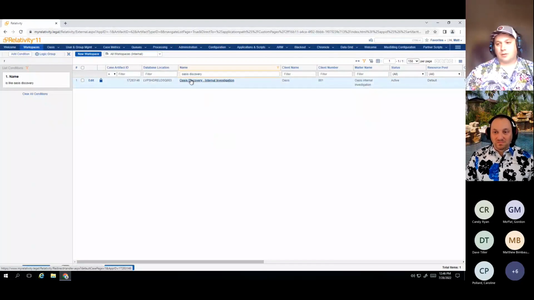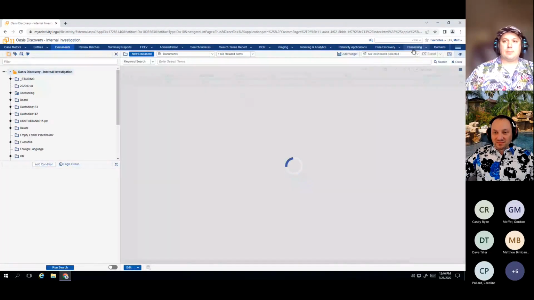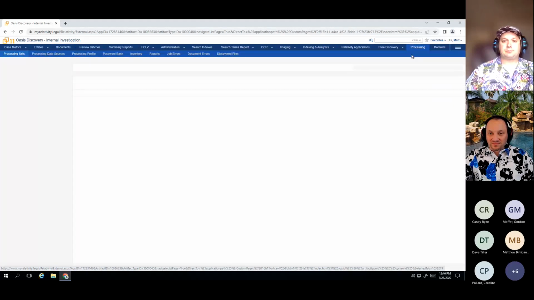This is the case that I use for all my demos and trainings and things along that nature. This is our Oasis Discovery internal investigation case. And if you're familiar with Relativity Web Processing, you can see here that there's a tab for processing that's built right into the workspace. Again, this is so you don't have to use any third-party applications, other tools, exports and imports outside. You can do it right from Relativity.